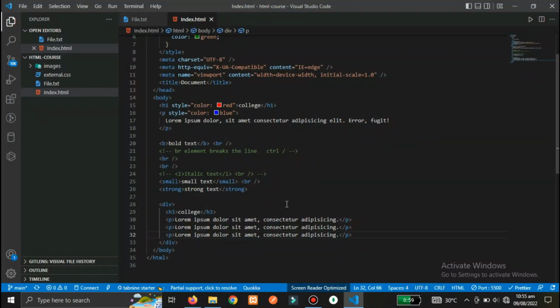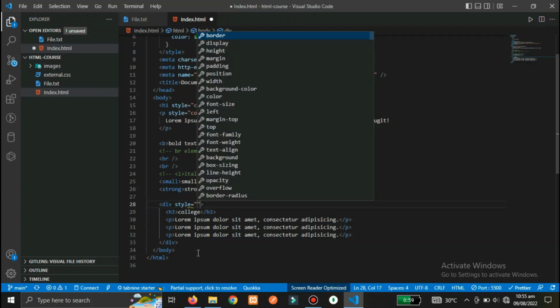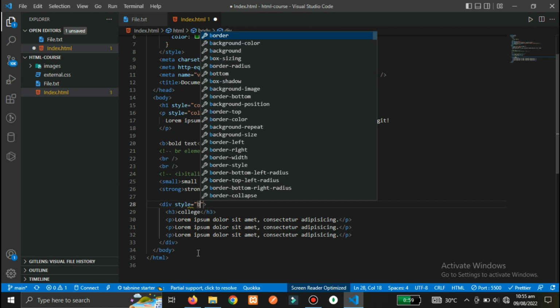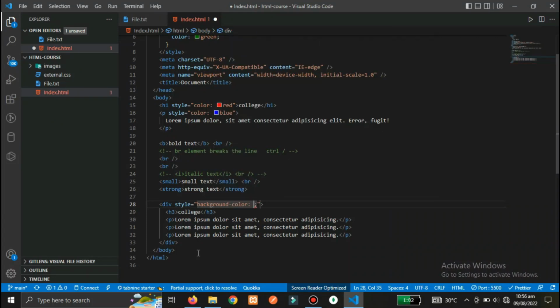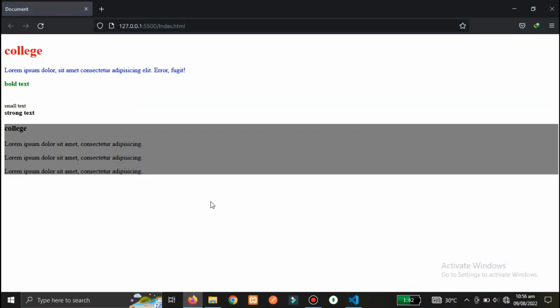So this actually works as a container. Now I'll show you how it works as a container. Let's say I want to give it a style, and I'll give it a background. What is background? It is known from the name, background. Let's say I want to say background color, and I'll give it a background color of, let's say, gray. So it will give a gray color of background.